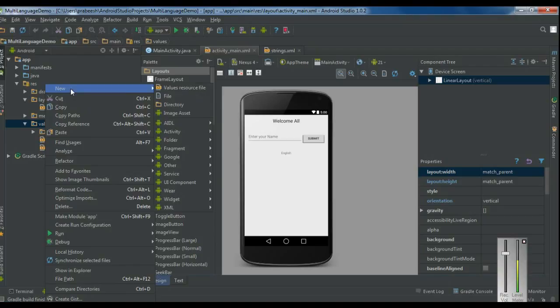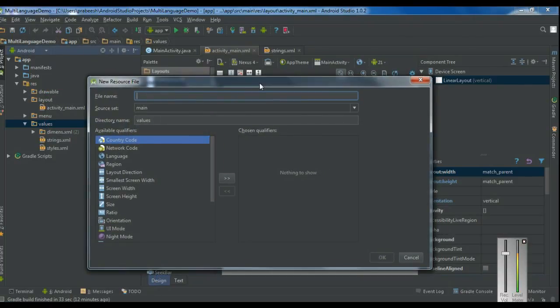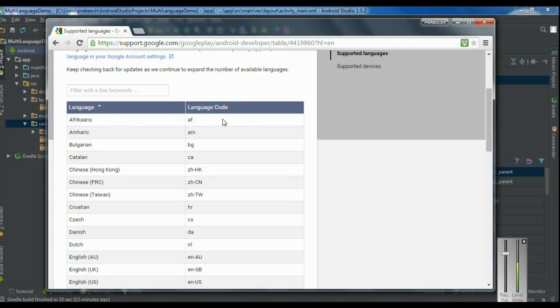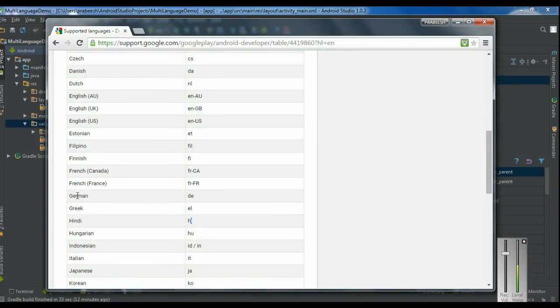So right click the values folder and create a new values resource file. Before creating that one, here is the Hindi language. We have to find out the language code for Hindi language. HI is the language code for Hindi language. Here it is. HI is the language code.